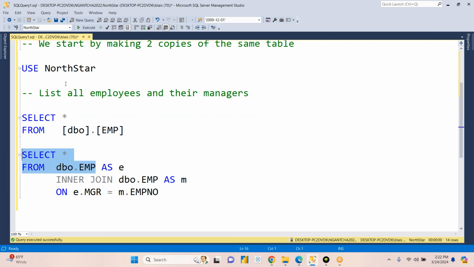This is the first copy. I'm calling that E for employee. So I'm just imagining that this is the employee table. I do an inner join with this second copy of the same table and I call it M, maybe M for manager. So I'm now mimicking the process where I had an employee table and I do an inner join with the manager table. And this is where things become very interesting. You have to be careful on how you code this.